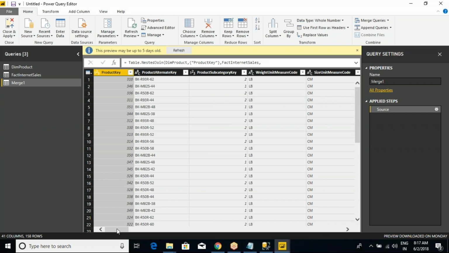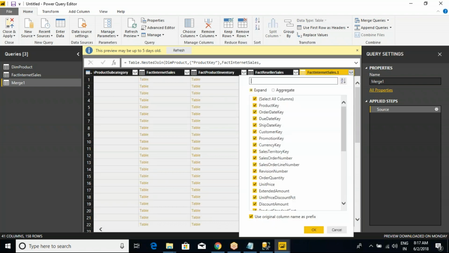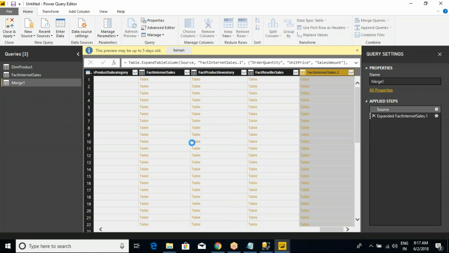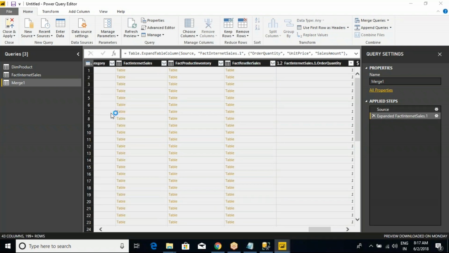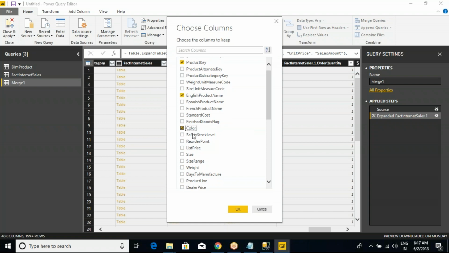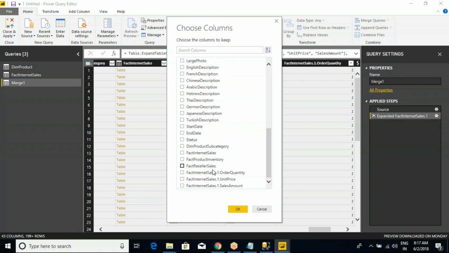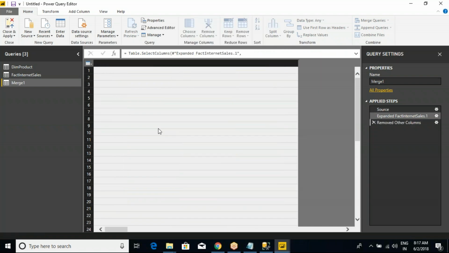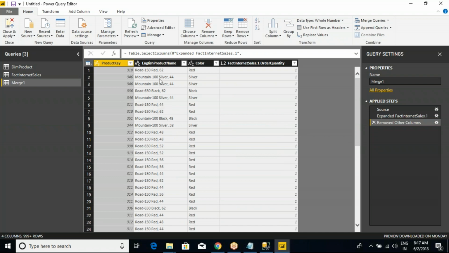Now you go to the last column, there is an icon here in this table. What are the columns you want? You can select, for example, I want order quantity, unit price only, or sales amount only. Click on the OK button. You can even go to choose columns also. You can select product wise, each product wise and color wise. I'm taking order quantity. Enough. See now, this is what we're joining.